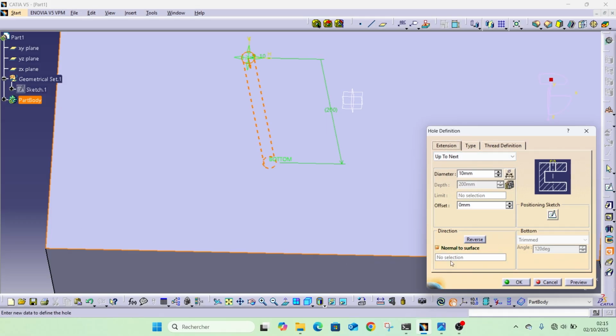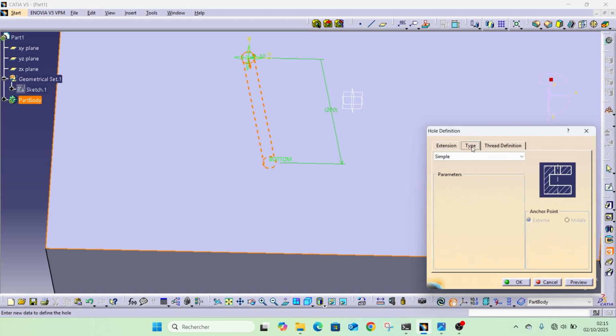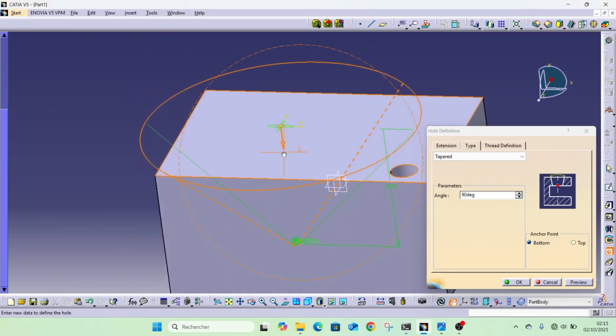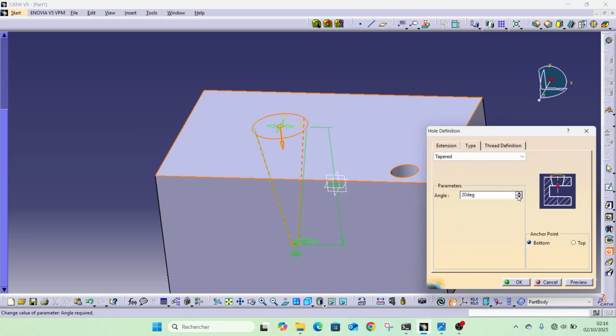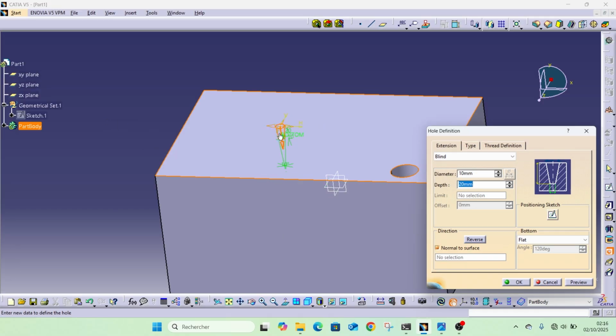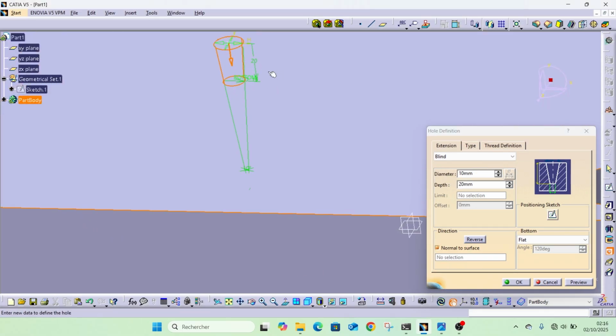We can put it simple or trapped like this, so it will have an angle into the end, and put the angle, but it is done for small holes. Let's put 20 holes so we can see it. So it will have an angle.